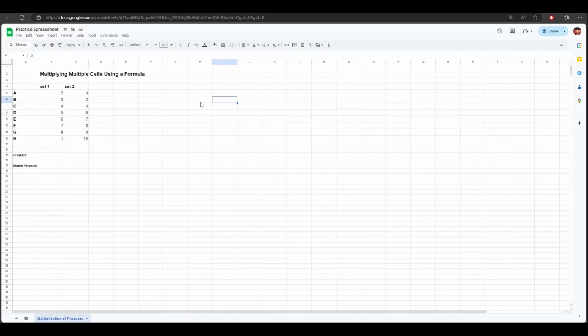So I'm going to be making a video showing you how to multiply multiple cells in pretty much any spreadsheet. I'm not sure if this works in Excel, but essentially instead of doing something like equals this data set times this, there's actually a formula for it, and it's equal product. And then you just select the range.